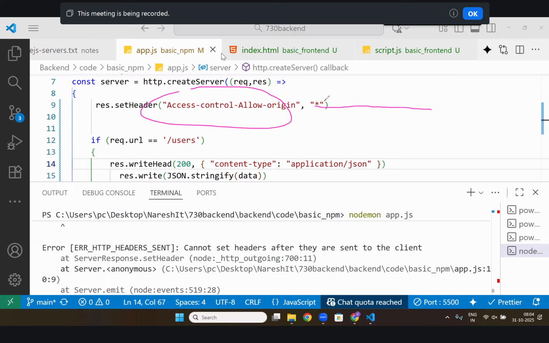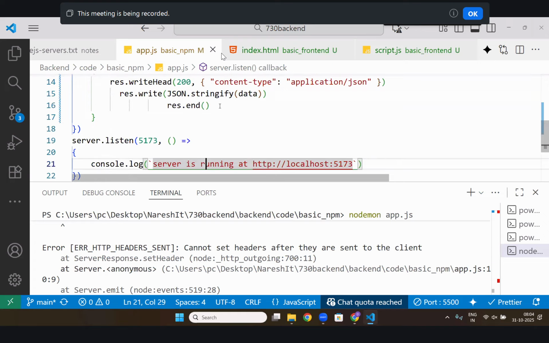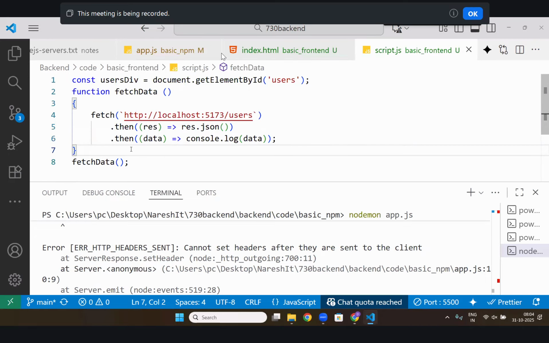Any doubts online? My response, whatever response I am giving, is also containing one header which is access control allow origin asterisk. Now request.url, if you are going for users, it is printing all the users. Anyone have any questions online? No. Front end will print them, sir. Front end will print them.